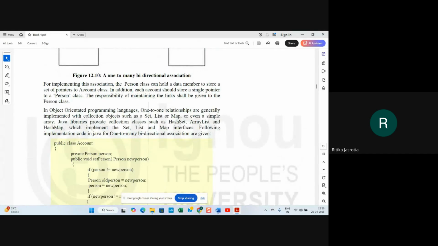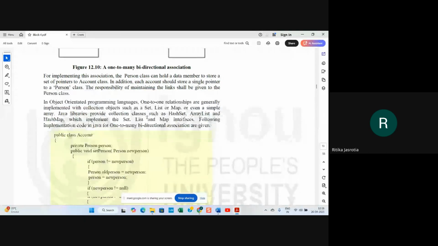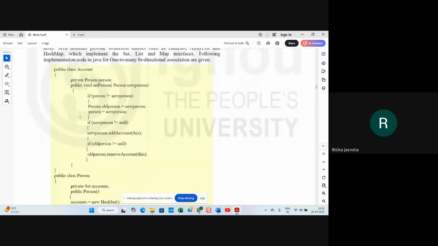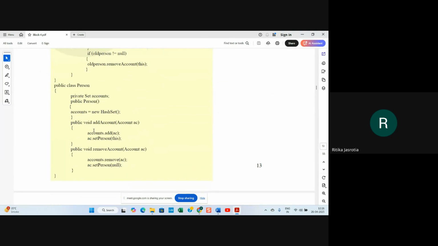So in object-oriented programming languages, one-to-many relationships are generally implemented with collection objects such as a set, list, or map, or even a single array. Java libraries provide collection classes such as hash set, array list, and hash map, which implement the set, list, and map interfaces. So here account is there, right, and person class is there.